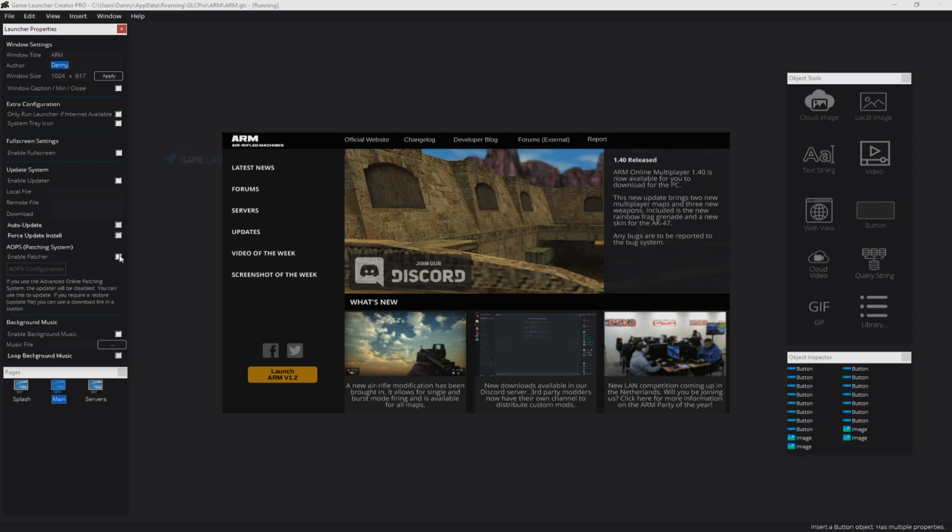We also have what we call AOPS, which is our Advanced Online Patching System, which is built into Game Launcher Creator v2 Pro Edition, and this is a very advanced patching system. So rather than the user having to keep downloading an install file or all the game files, you can simply compare checksums from your web server and what's installed on the user's computer.